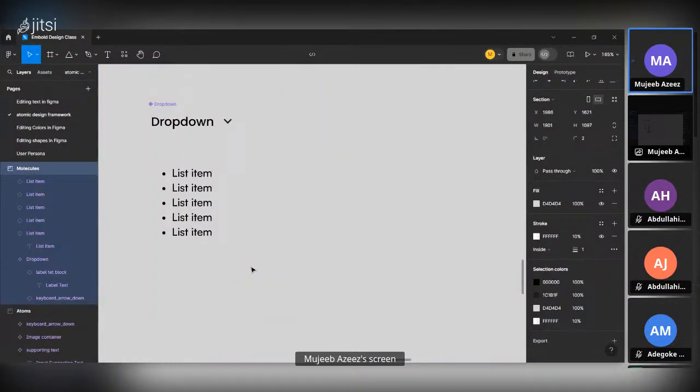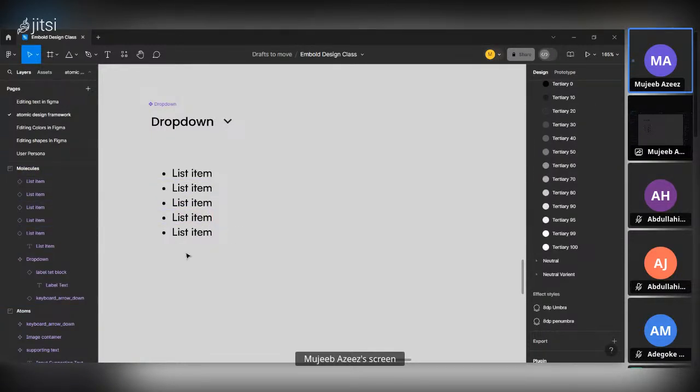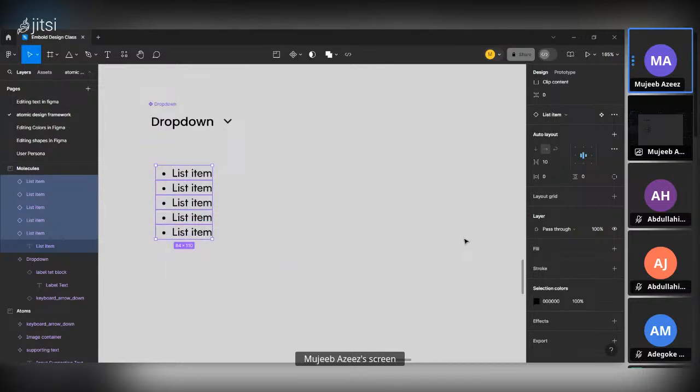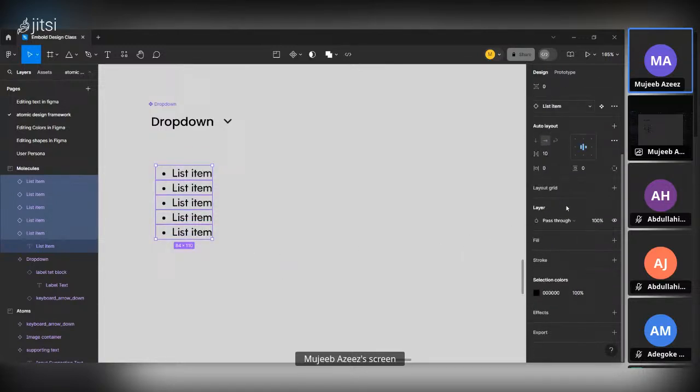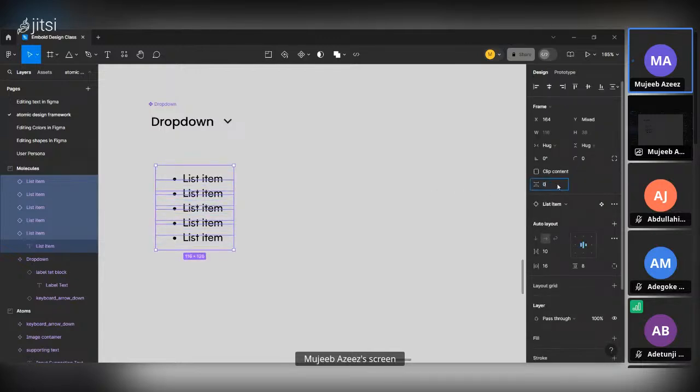You can set the padding based on the size of the list you want. The padding is used to specify the size. Before we put it in an auto layout, let's change the values. Let's give it a horizontal padding of 16 and a vertical padding of 8. The spacing between them is 0.